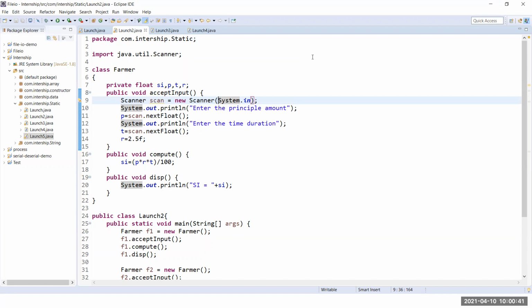So whenever a farmer takes a loan, he takes a principal amount for a particular time period, and the rate of interest is set, and once it's all done, he gets the simple interest. What the bank gets is a simple interest, correct?